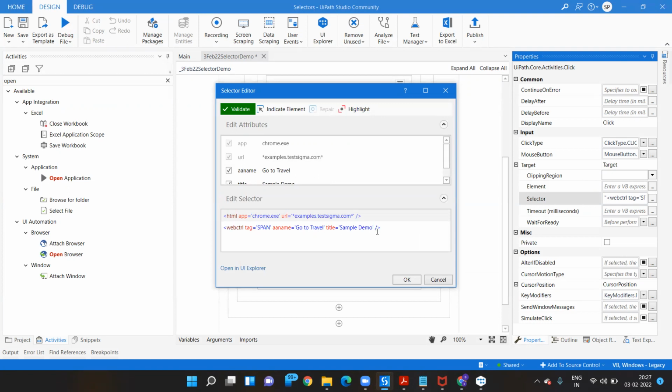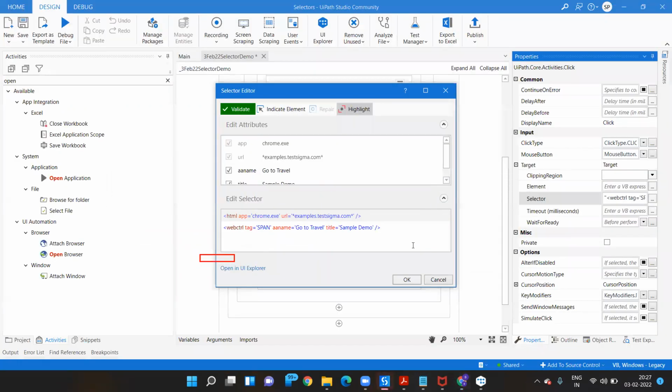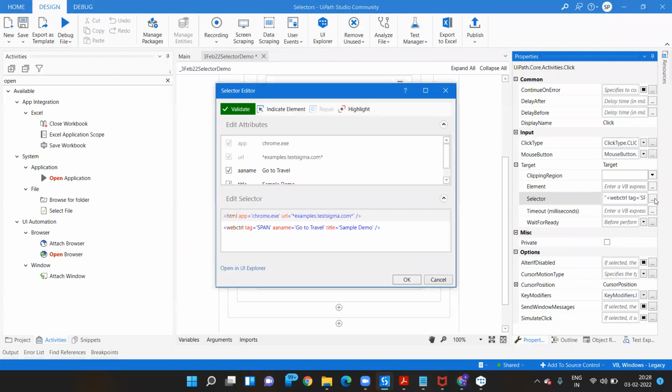Yeah, go to travel and first validate this one. That is working or not. Yes, working. Okay. So that means the selector which I have taken is correct. Okay. So put highlight. It's not required. Just click. Okay. Done. Taken. Okay. So click here and here you can see the edit selector.